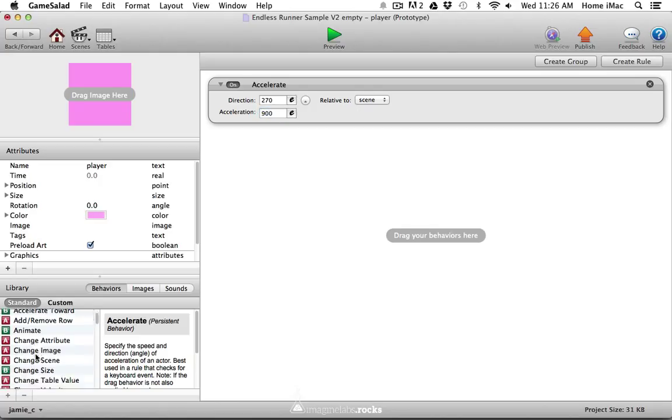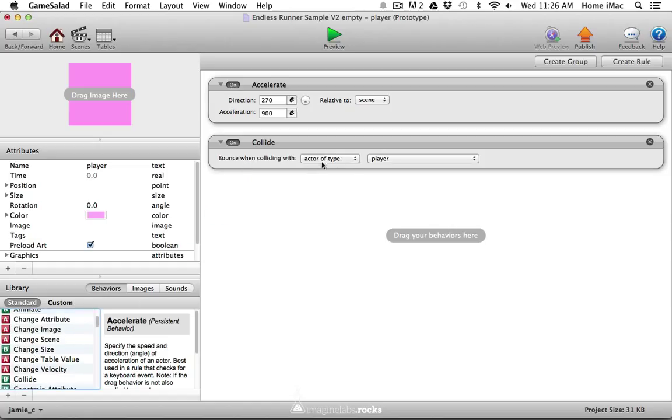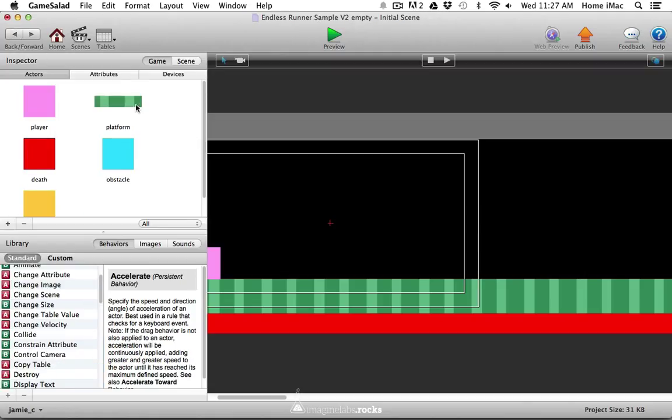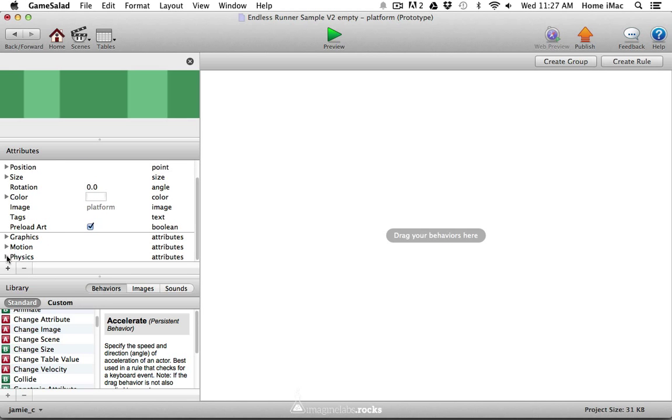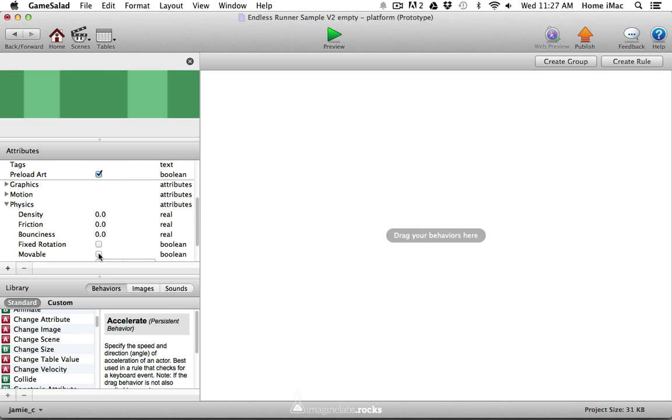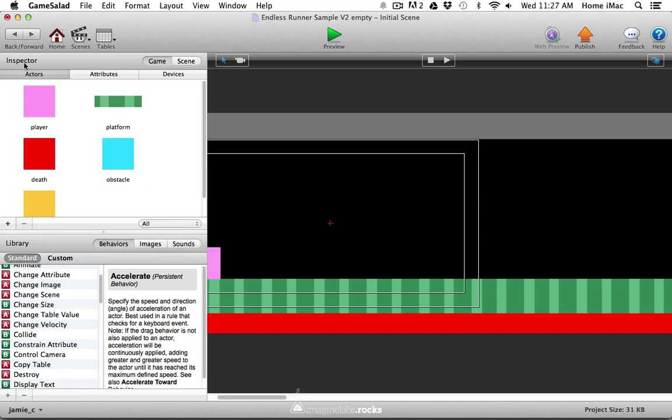Of course, we're going to want this player to collide with the platforms. So I'm going to add a collide behavior for that and say collide with platform. And in the platform actor, that's already set up to be not movable. And I've zeroed out the density and friction and bounciness of all of the actors in here. If you wanted to set that up differently, of course you can do that.